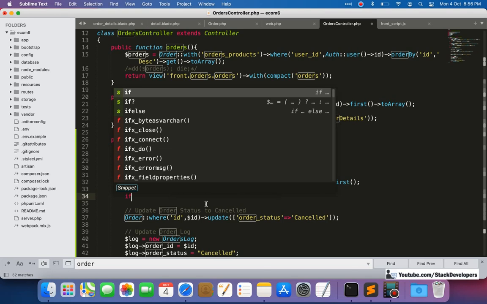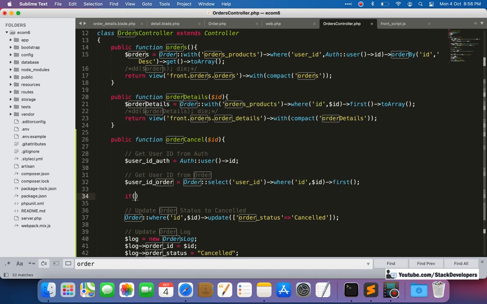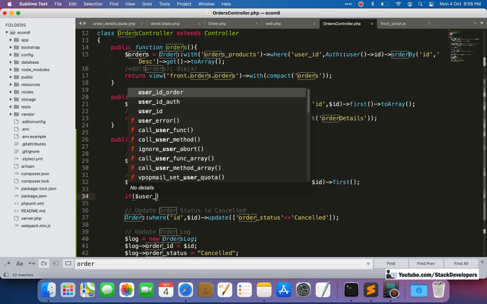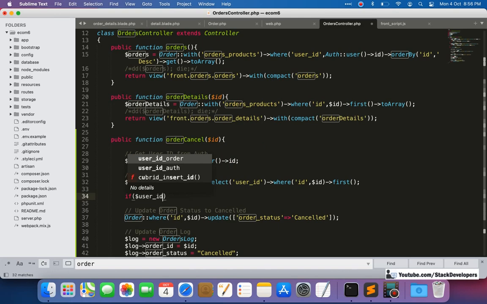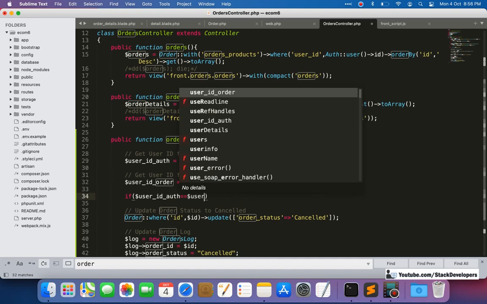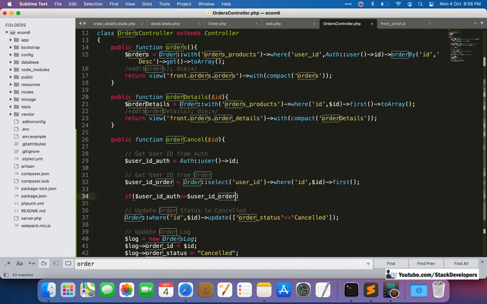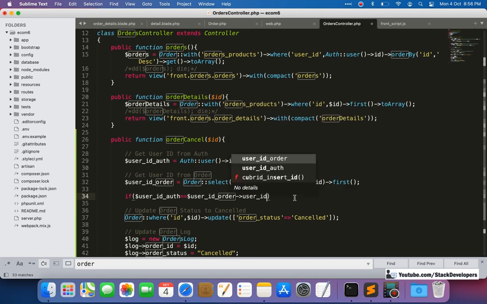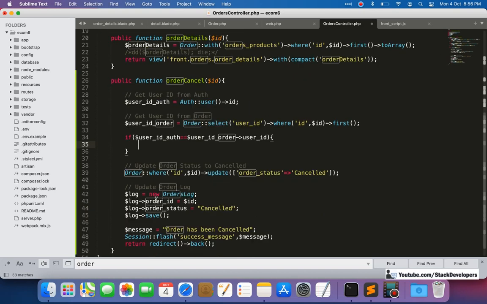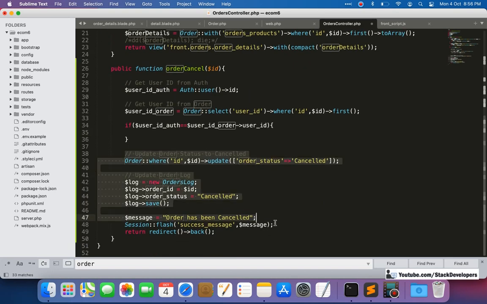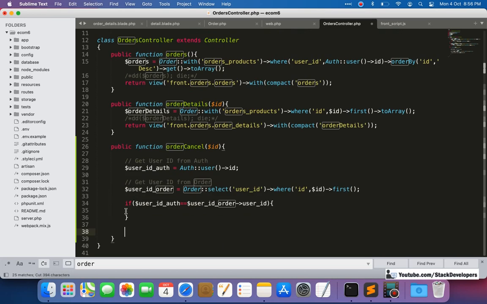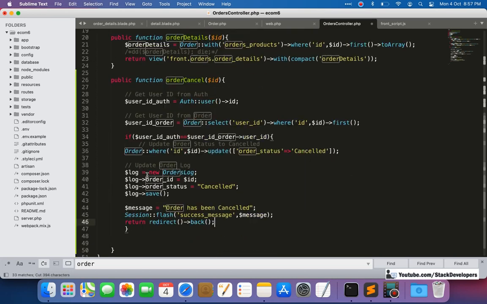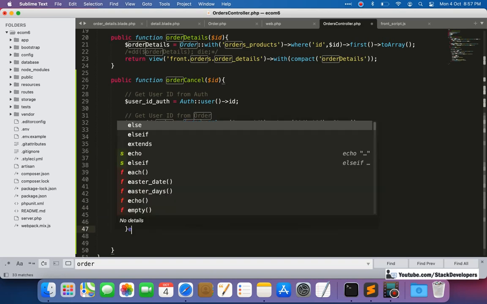So here we are going to match this one, $user_id_auth. If this ID matches with $user_id_order, also give it subject user ID. If it matches, then only we are going to do all this, we will update the order. Otherwise we will show the error message to the user, and we will not do anything.